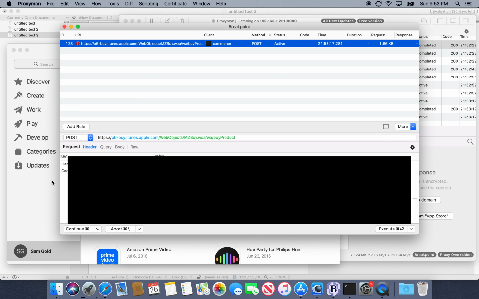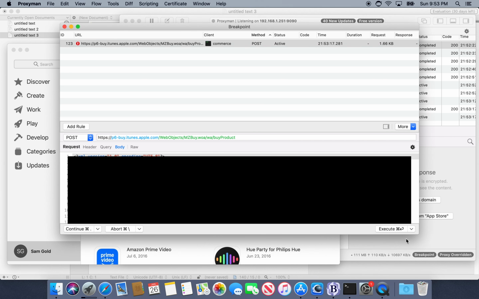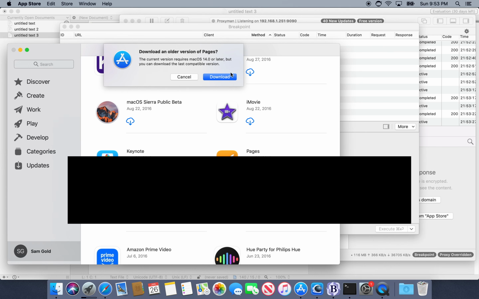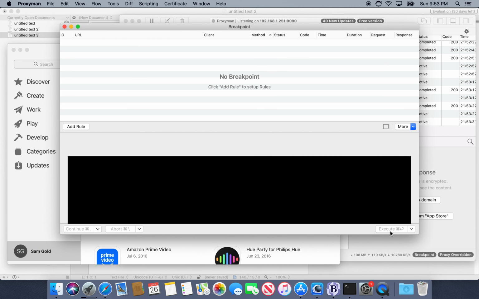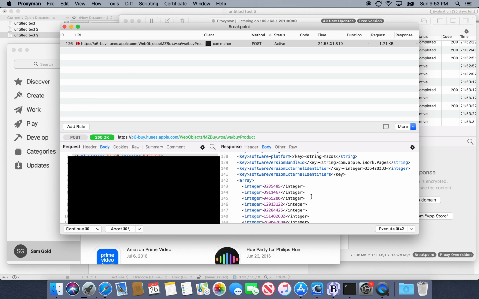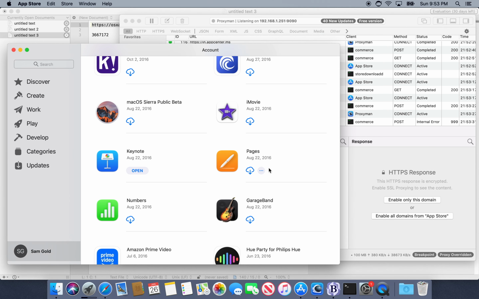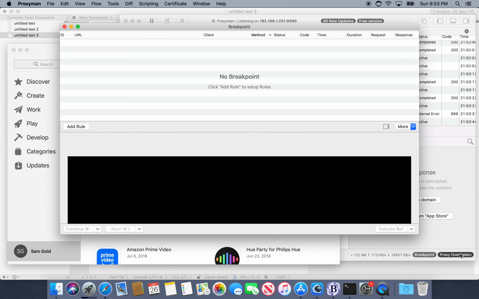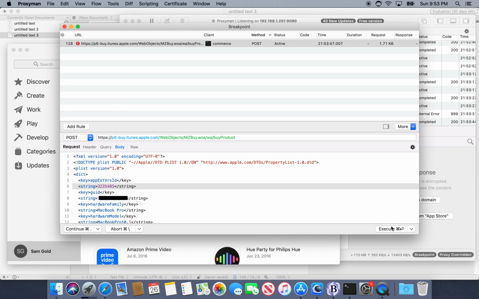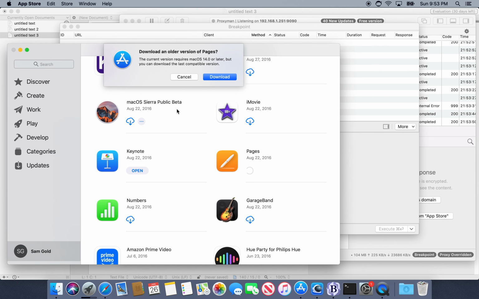With Pages and the iWork apps, for some reason, if you go all the way back, it'll just refuse to download if you get the oldest version possible. So I'm going to do this, grab the first version up here. I can abort that, it doesn't matter. Yep, execute, send that back, bad, come in here, paste this in, execute, yep. And it just keeps asking, download the older version of Pages.